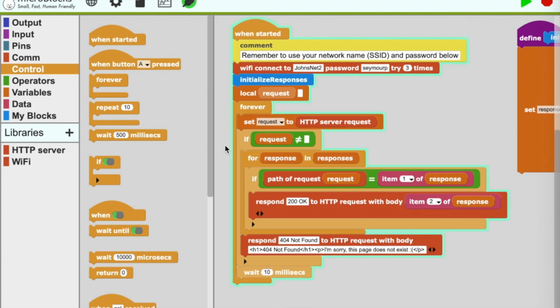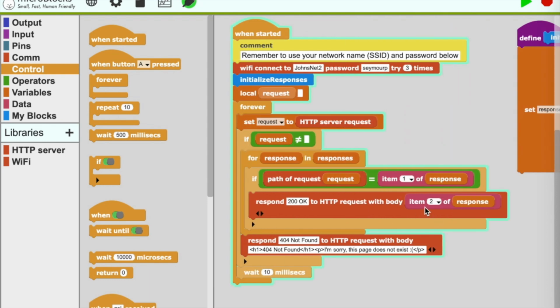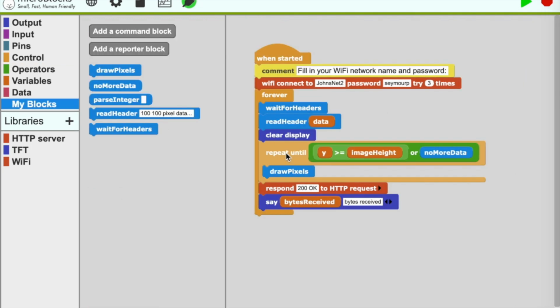So basically, when it gets a request from the server, it searches through that list of responses, looking for one where the path of the request equals the first item in that response pair. And if so, then it returns it. And if not, then it returns a 404, not found.